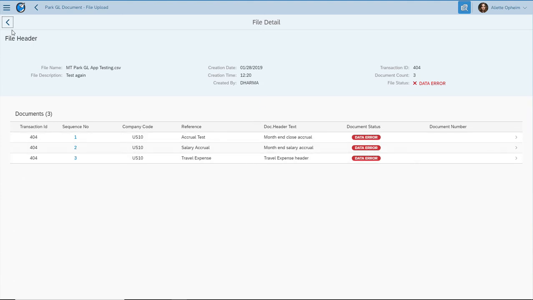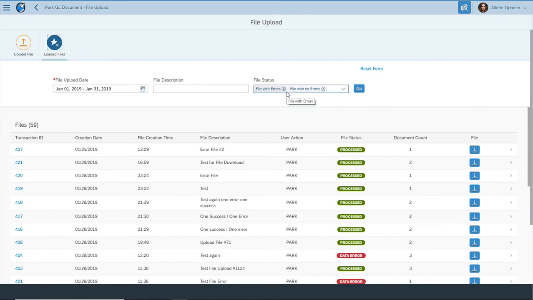So fundamentally, this file upload app not only allows you to upload a journal file, it also allows you to process these error files at a later stage, because the data that's in the upload file is stored in SAP, and it's available for later retrieval and for reprocessing. That's the end of this presentation. Thank you very much.